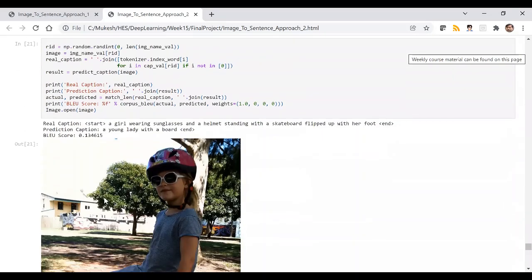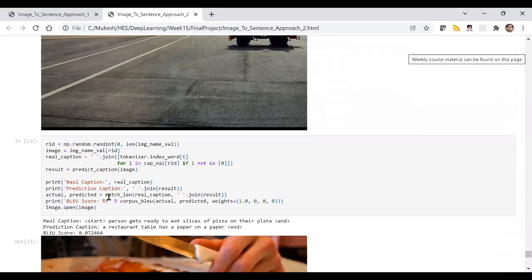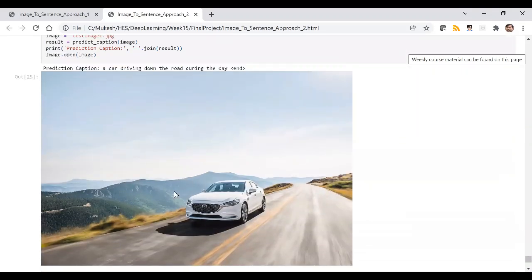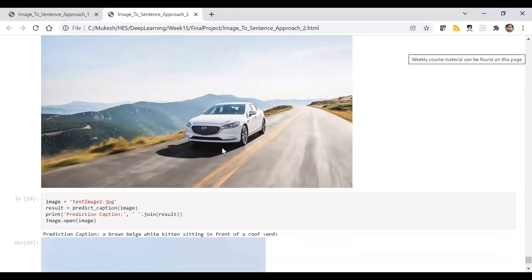So this was good. And if you look at the image which I took from outside and tried, the performance is much better. You see, a car driving down the road. It's really good. So that's all on the code walkthrough. Thank you for your time.